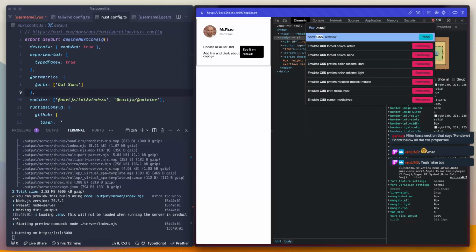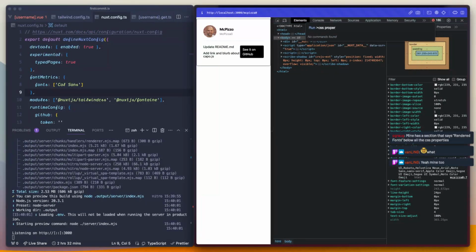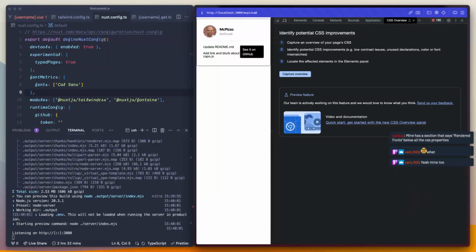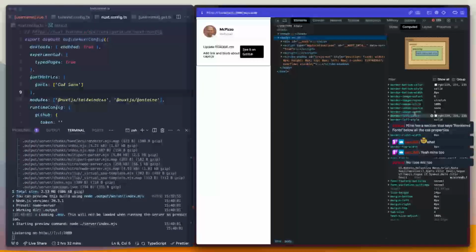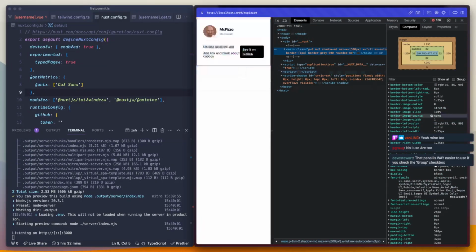CSS properties. Does it matter what bit of my code I'm in? No.